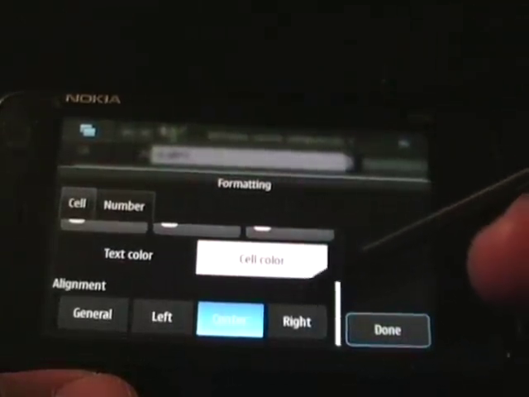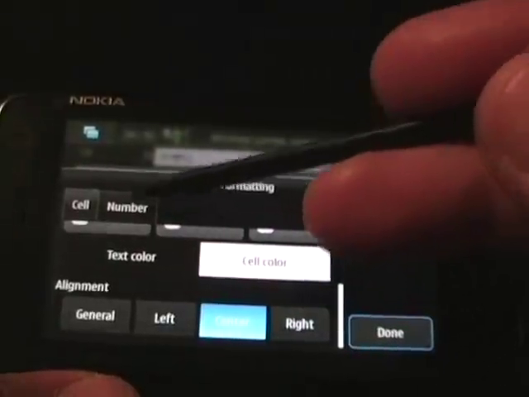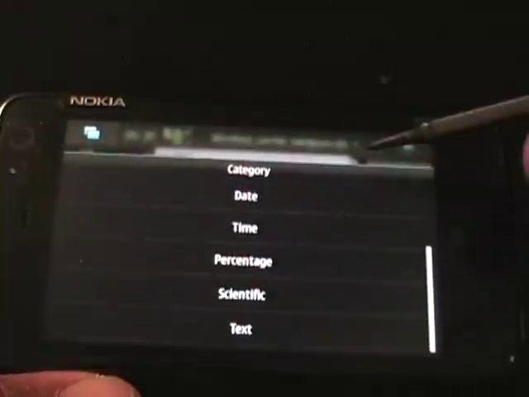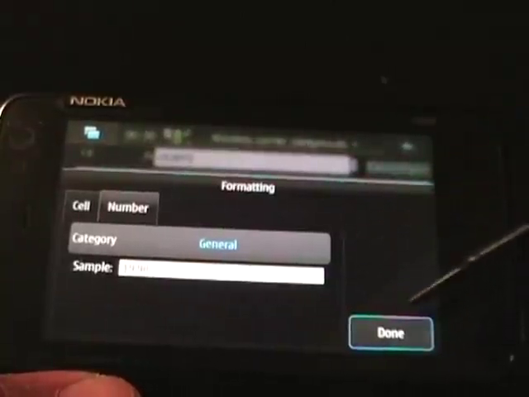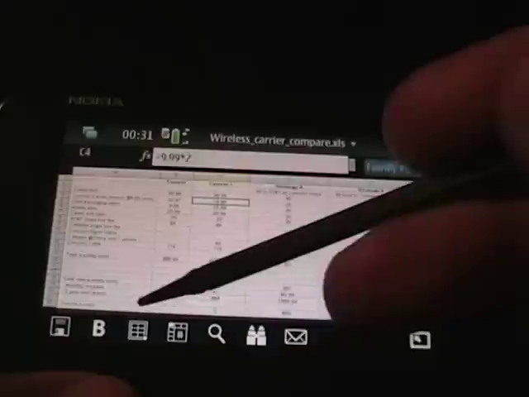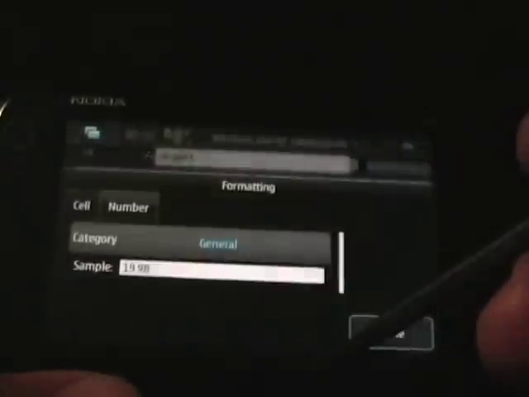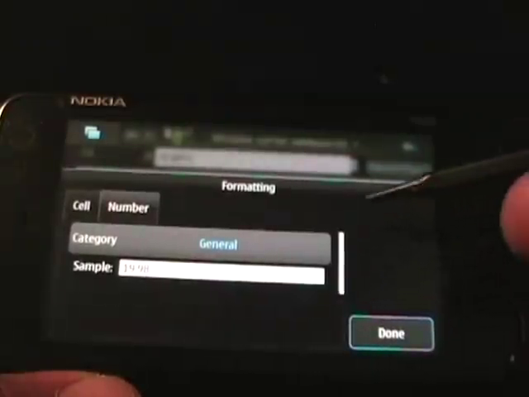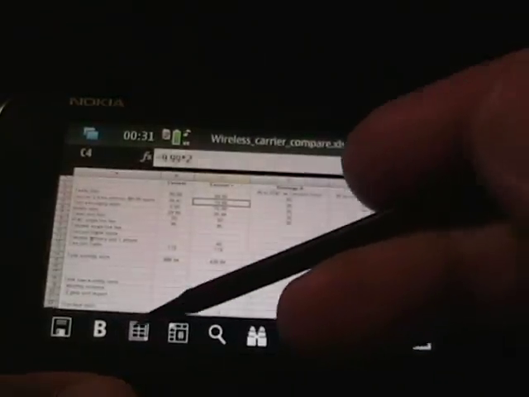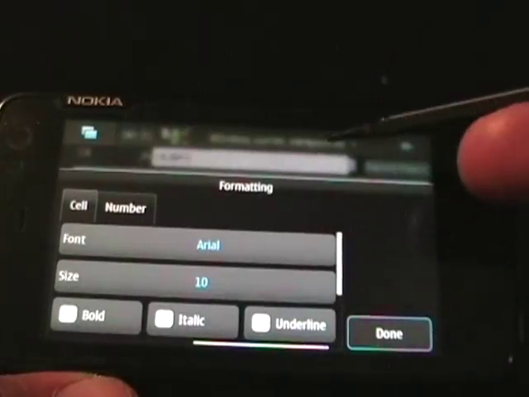We have colors here. We have alignment. And if we tap on number, we can set the number formatting. There's general, currency, whatever kind of number format, and there's a sample. So we have cell and number formatting right there with that third icon over. The fourth one is alignment and formatting of the number, which we just showed. So there's quick ways to jump to it. This one jumps by default to cell, the other one jumps by default to number. However, you can toggle within those as well.